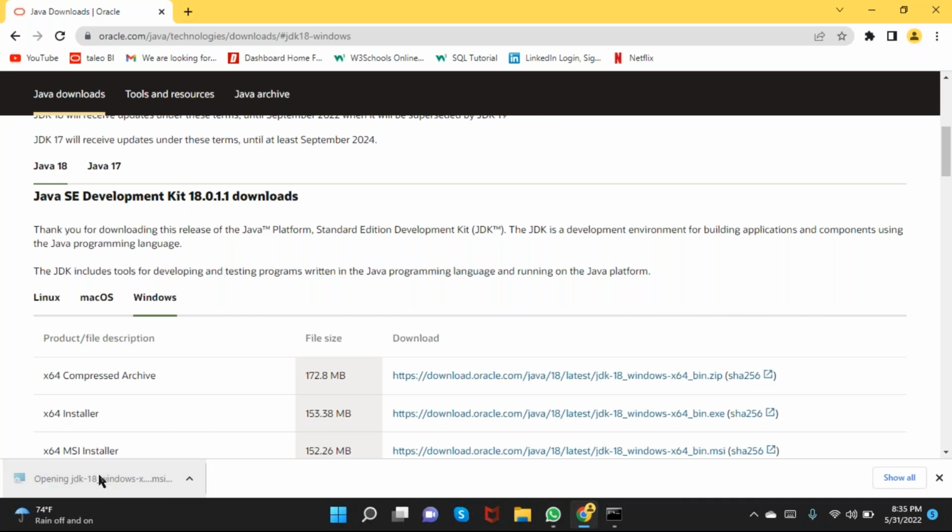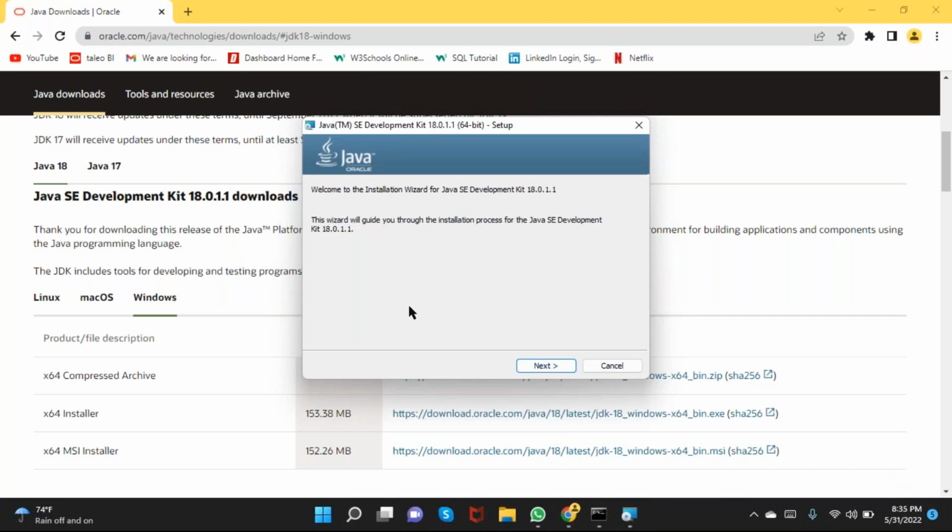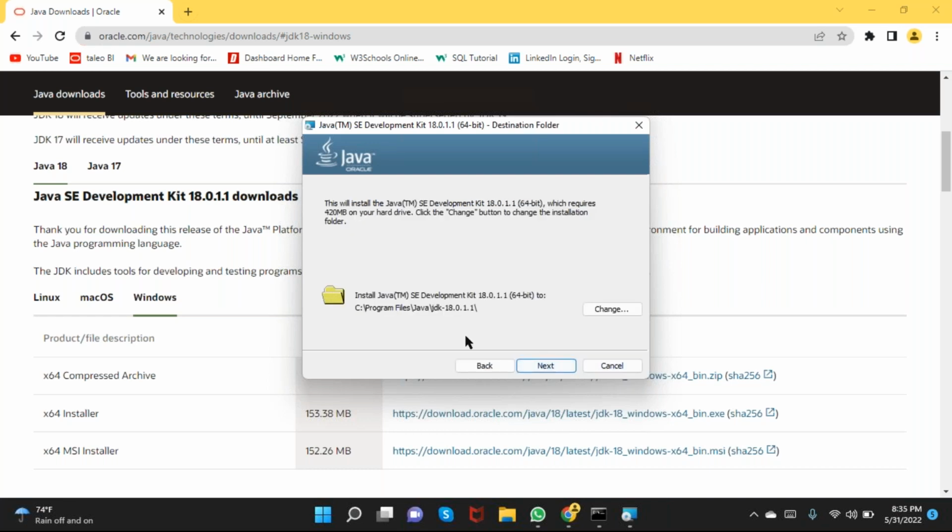Double clicking on this, it's opening. Then it's going to install the JDK. Now you can see the welcome to the installation wizard. It will go through the installation of the JDK kit. Click next, and it is going to install in Program Files. This is the directory it is installing in. If you want to change the directory, you can.